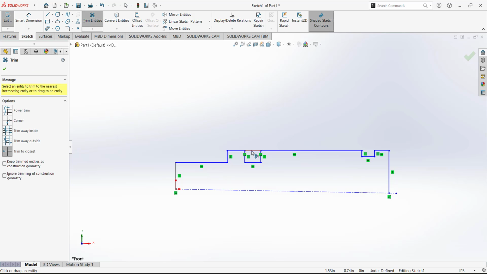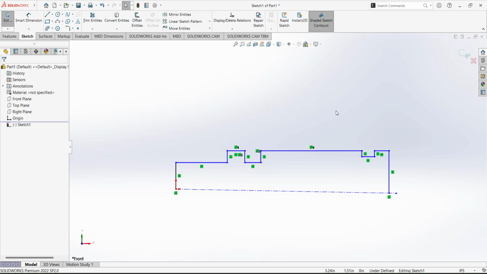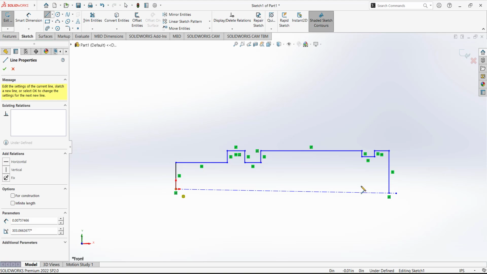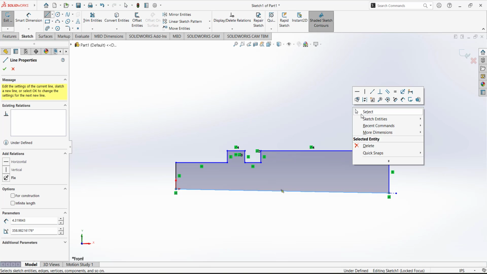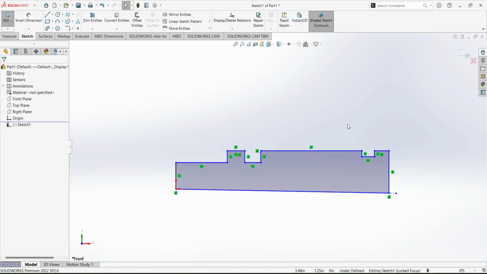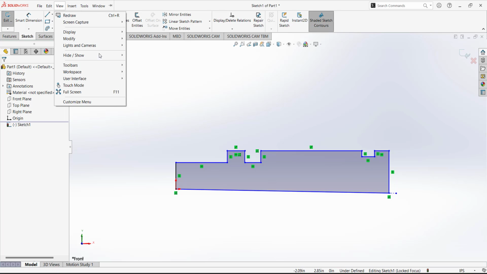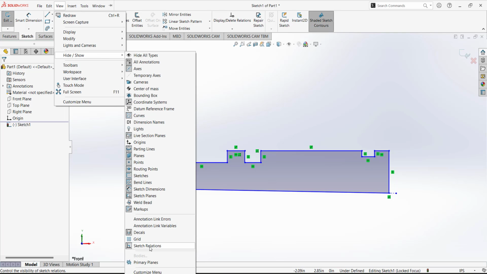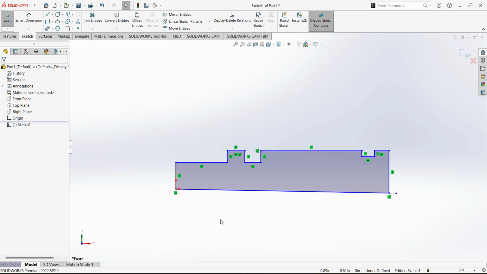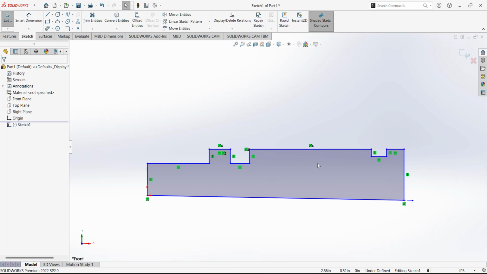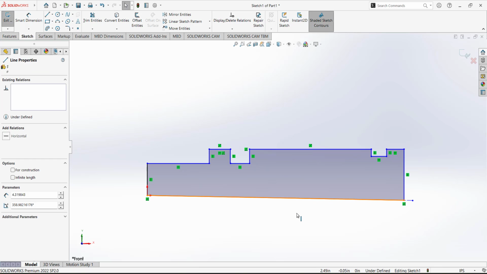So trim this portion of this sketch. So this is a random sketch. Let me close this sketch. We also have the sketch relations here. If you want to hide them, you can go to view, hide and show, and sketch relations. You can hide them, but it's better for the tutorial that we keep them open.